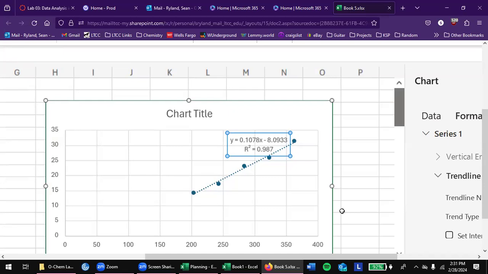Do you know how to get the... So right above where you clicked on R squared, there's an option for the label. So you click there, and you could use the label.